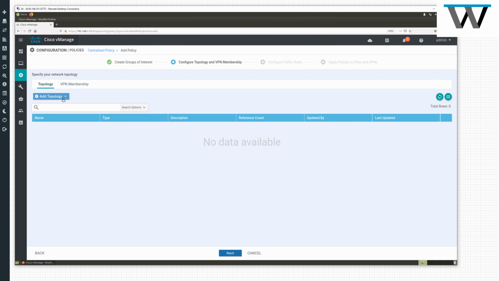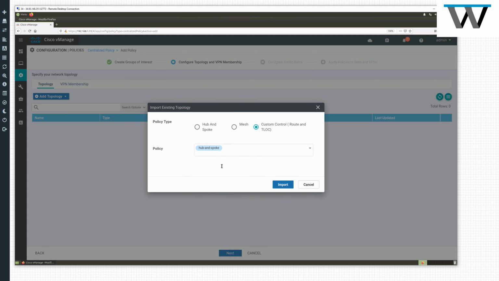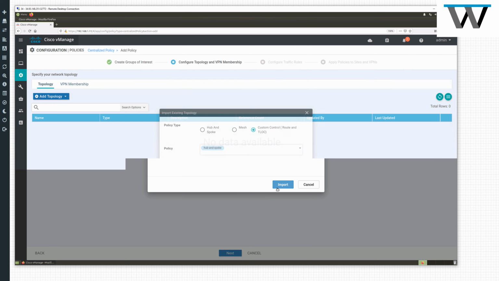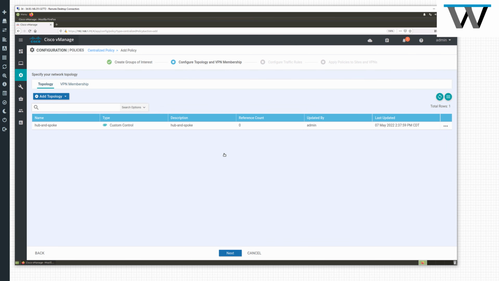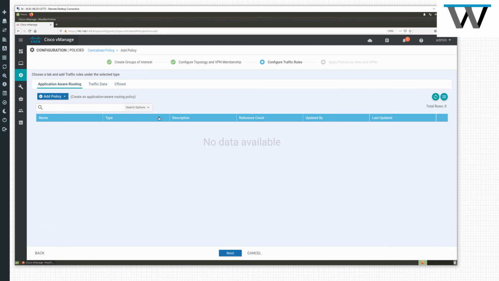So here I can add import existing topology, and the existing topology is this one, which I have already defined, hub and spoke. Very simple. I am going to import this, and in the next step it is going to ask me whether I want to define some traffic rule like application aware routing. I do not want to configure any app aware routing now, so I can just do a next here.